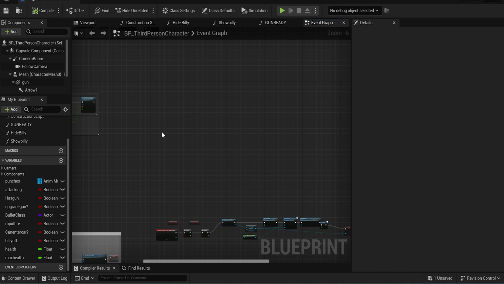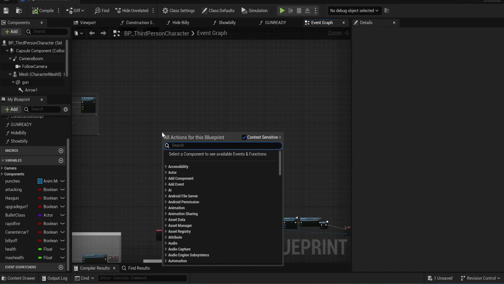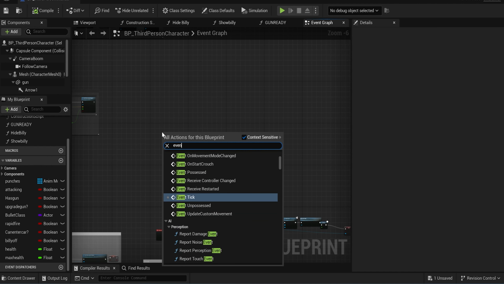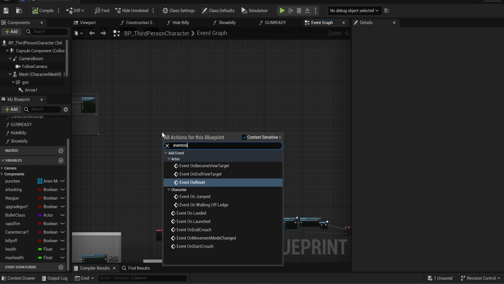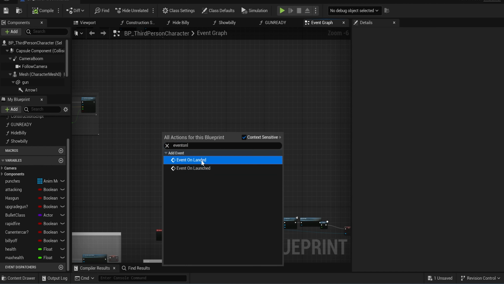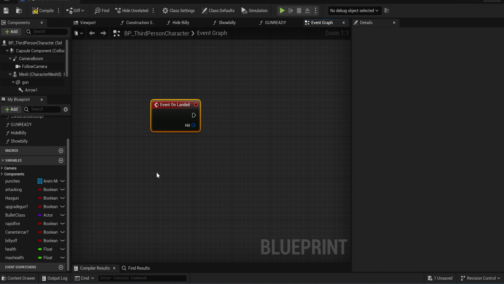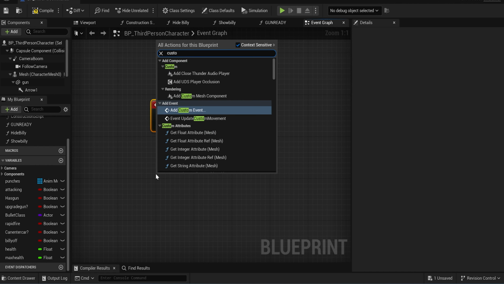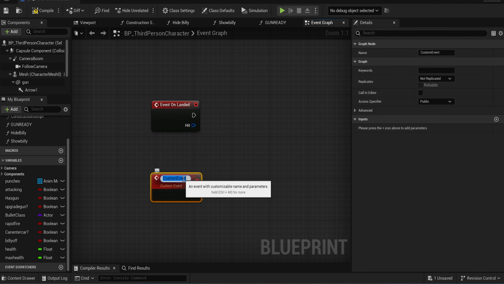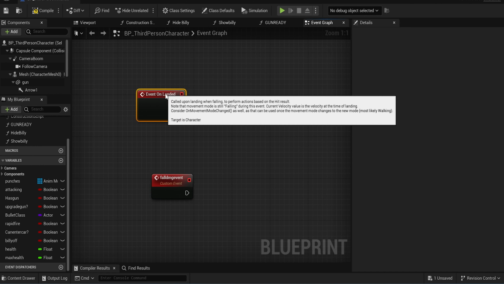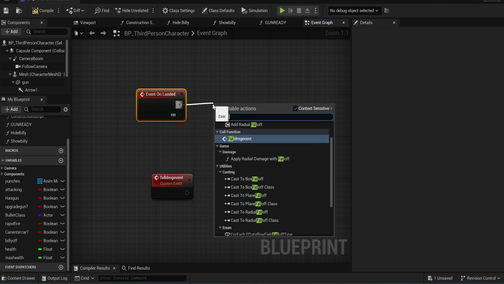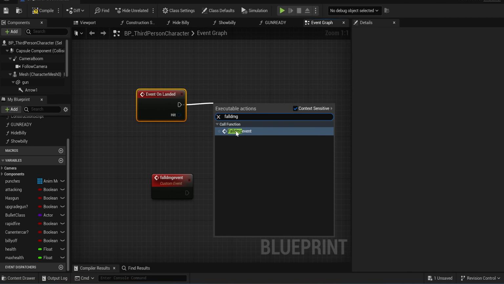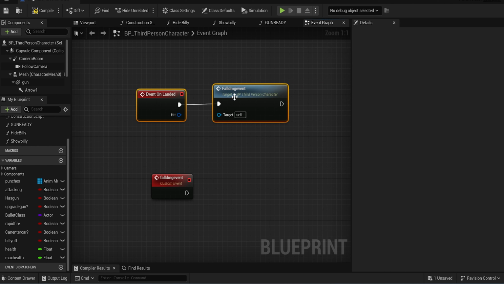So first thing you need to do is right click and find event on landed. There it goes. Cool. Now that we've got that there, we need to also make a custom event. So right under that, right click and write custom event, add custom event. And we're going to call this fall damage event. And since we called it fall damage event, right here on event landed, let's just call that function fall damage event. Perfect. So we're done with event on landed.